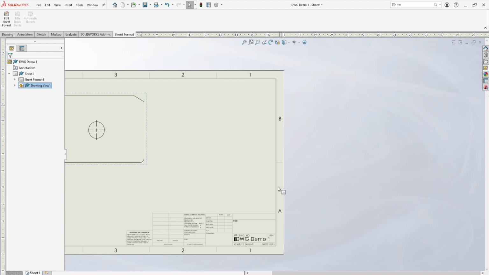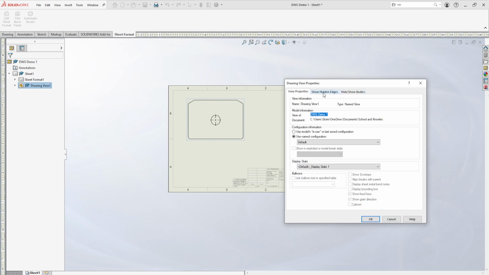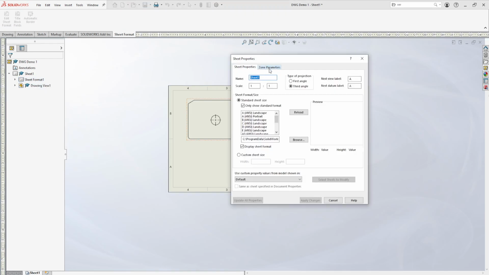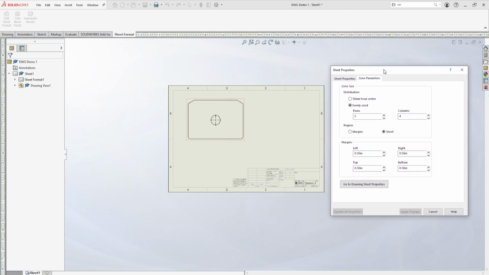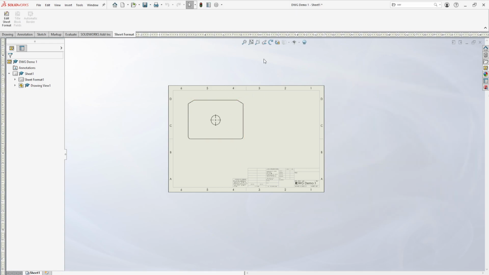This border is pretty coarse, so what I like to do is go to properties, sheet format, properties, and zone parameters. And then we can very quickly change the number of rows and columns that we have in our zone. So let's go apply that, and now we can see that it updated. Now we have 4 and 6.